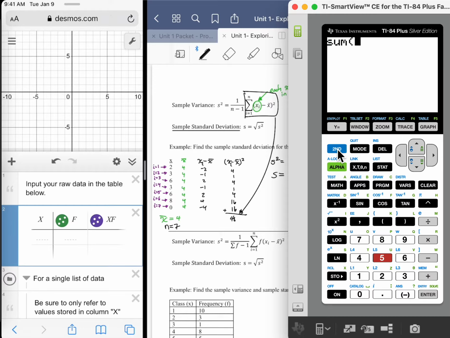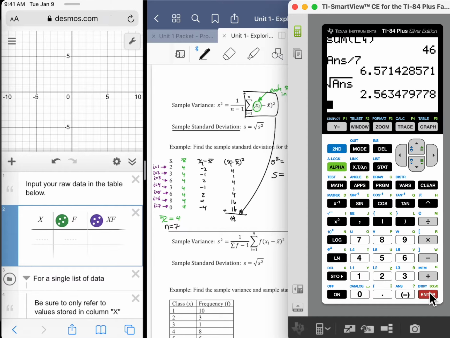All right, but if I type in second stat math 5 and then type in whatever, I already forgot, I think it was L4. So second 4. It'll take the sum, which is 46, then divide it by the number of entries, which we had was 7. I got my decimal, square root of the previous answer, second negative symbol, and I got my 2.563.